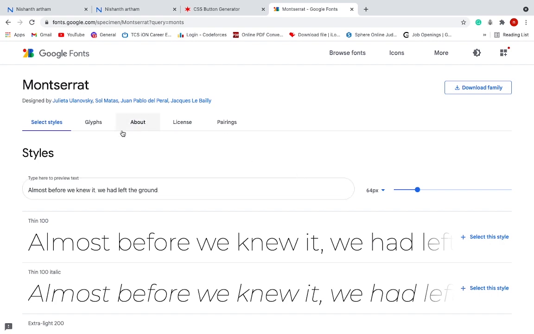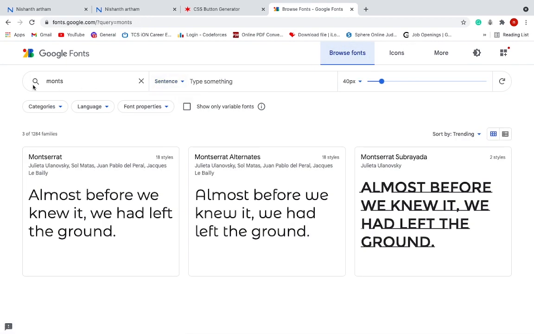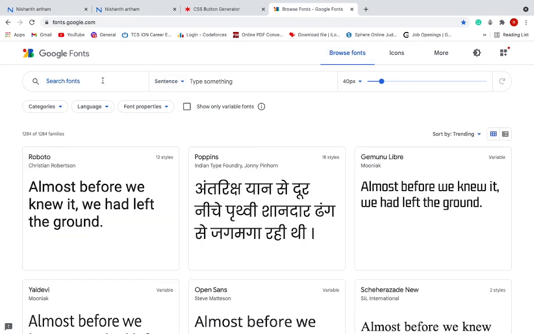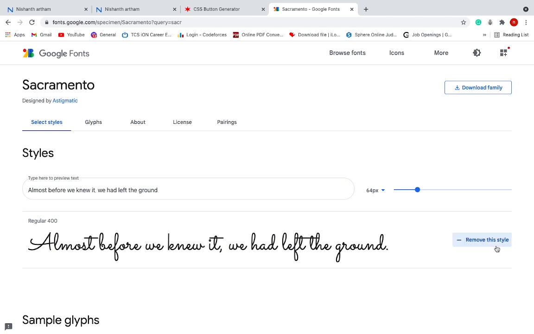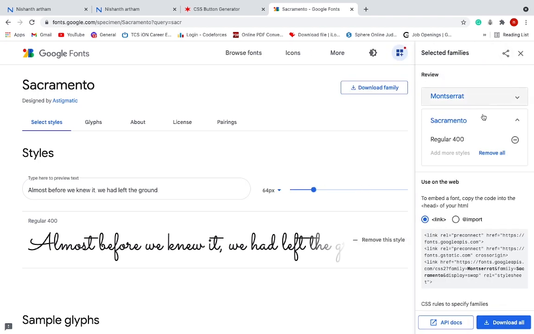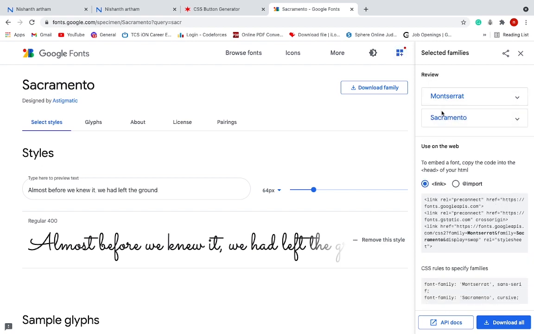After Montserrat, the cursive style which I took is Sacramento. This is the cursive font. Now select this style. Go for your fonts. These are the two fonts which I selected. These are their families, and this is the link to keep over there. So we can select the cursive font.